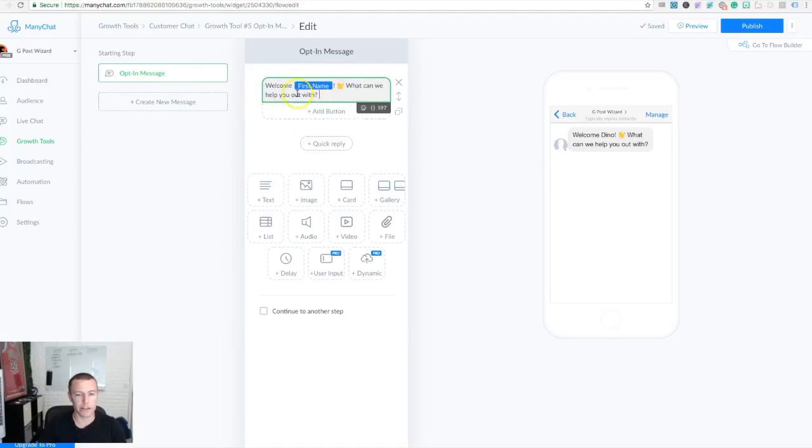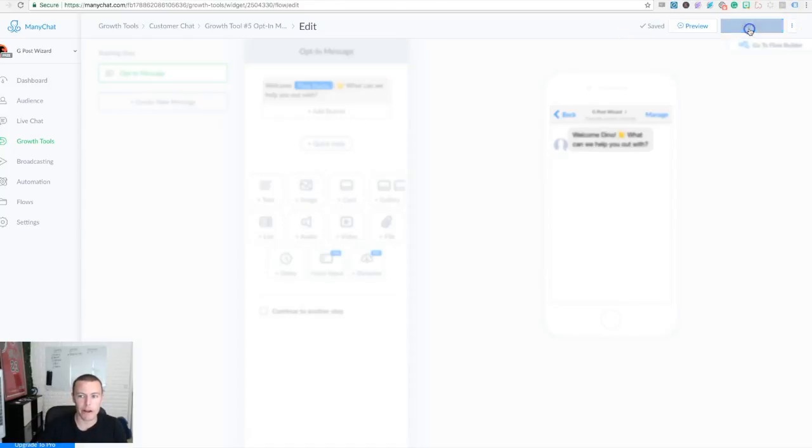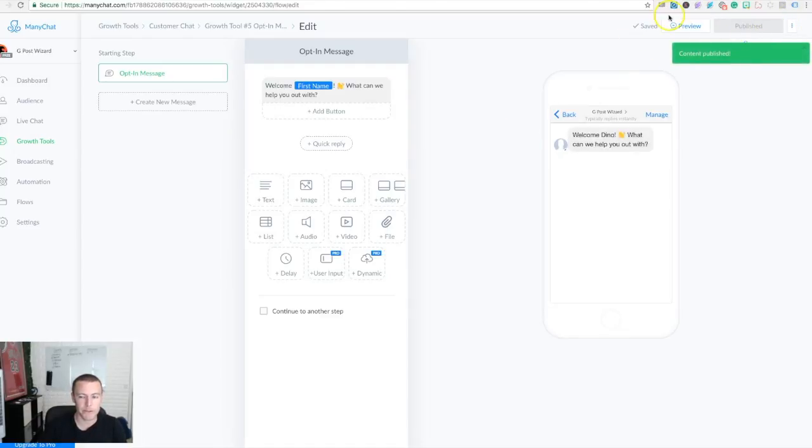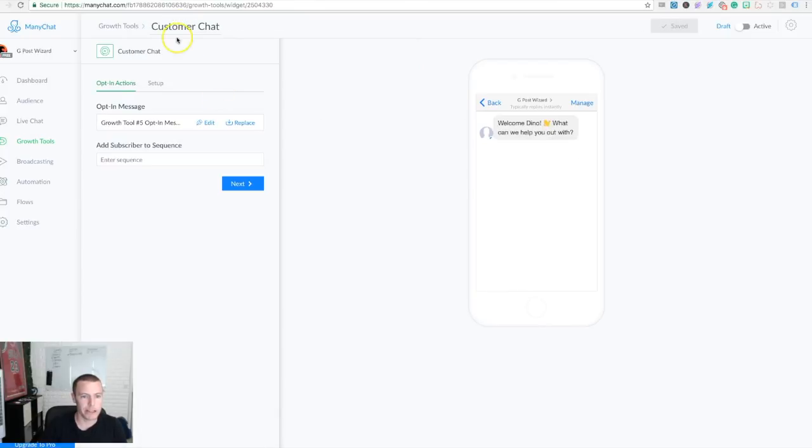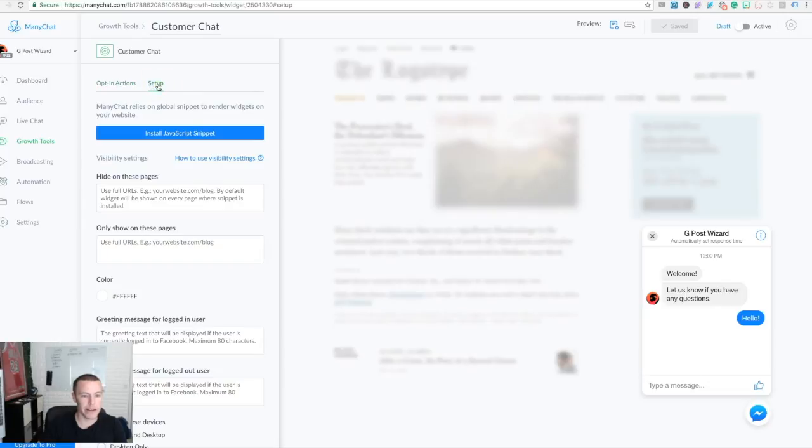So again, you're going to go through the same steps. You set this up exactly the same with options and the frequently asked questions, okay? And then what's really important on the top right is that you push publish on this bad boy so that this is actually published, okay? Then what we can do is we want to click back into customer chat, and right here it says setup, okay? So we want to click on setup, and this is where we get the code to install it on our website.